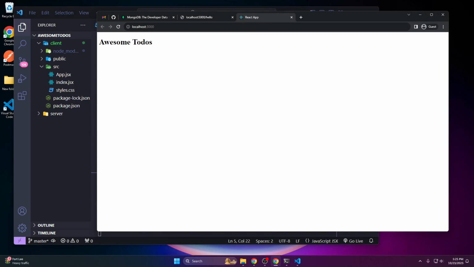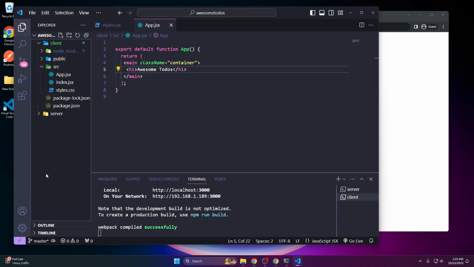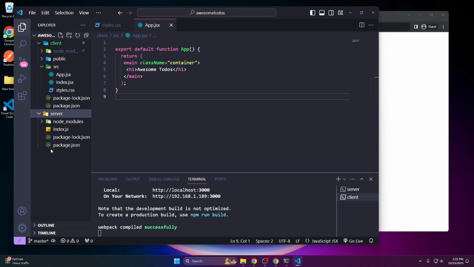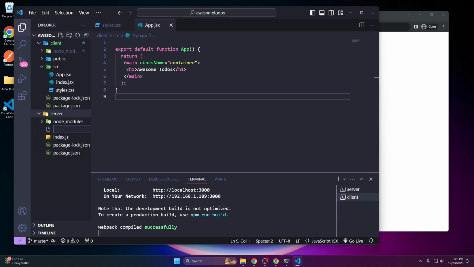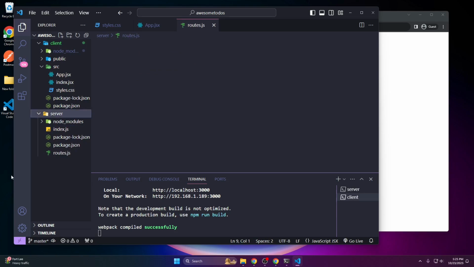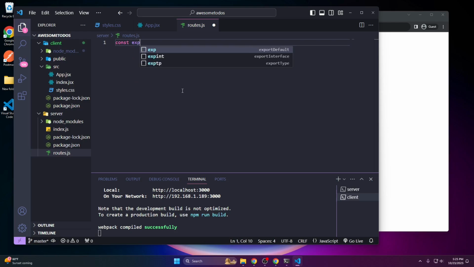All right. Next, we're going to create our endpoints. Our endpoints will be responsible for the front end talking to the back end. So let's jump back to the server folder and create a new file. What are we going to call it? We're going to call it routes.js.